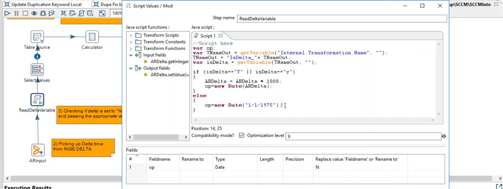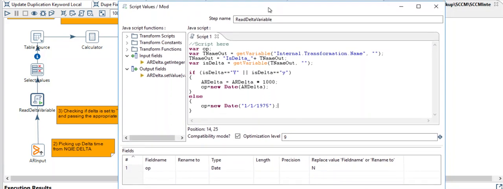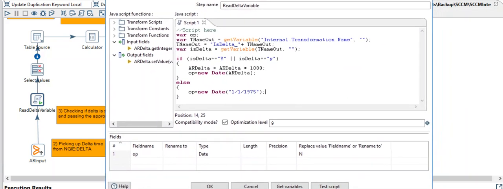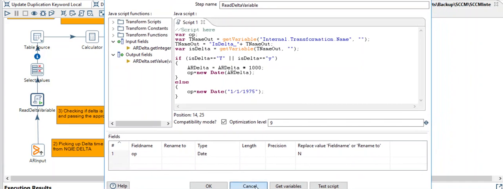So that means every time you run this particular transformation, you're looking at a delta that's on January 1st of 1975. So you can imagine that every time you run this transformation, all the data from then till now will be considered to be processed. So I kill this thing as well, and I'll explain how to fix that.